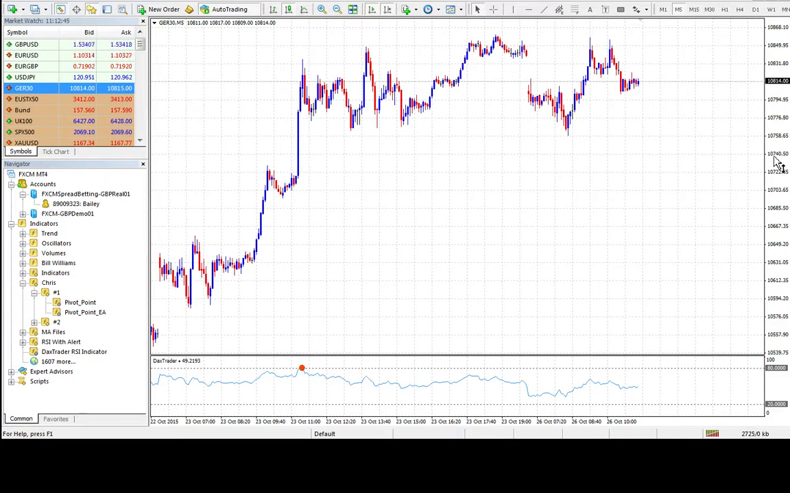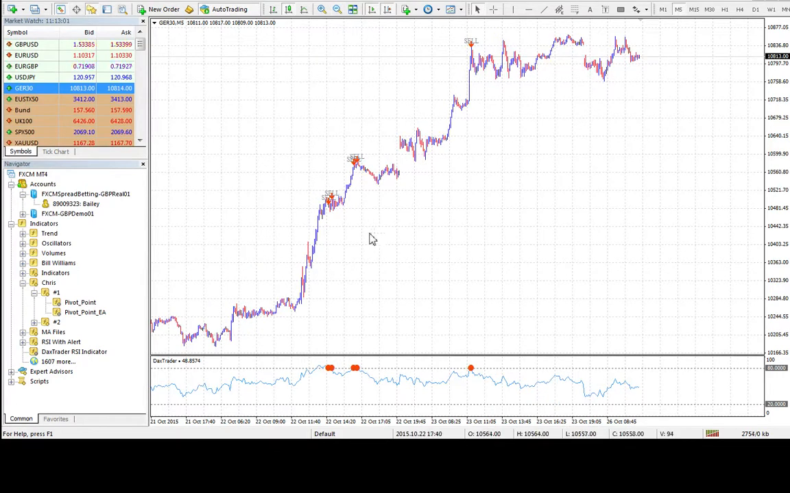There we go. Okay, so I've just very quickly put on a particular setting that I tend to use quite often, which is an 80-20 RSI overbought oversold with a 21 period, sometimes more, on a 5 minute chart. And that's given us our buy and sell signals.